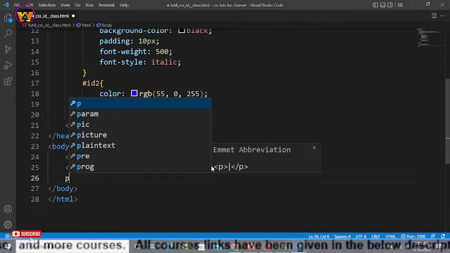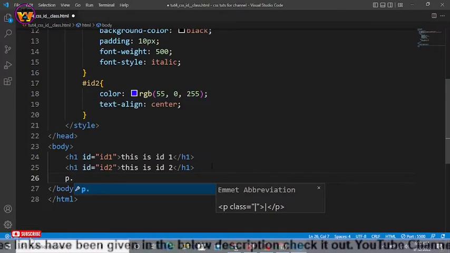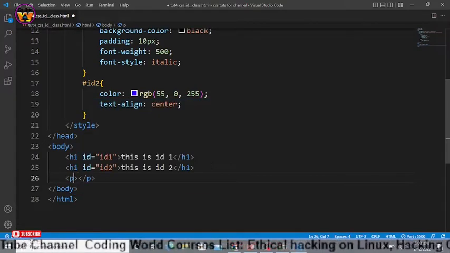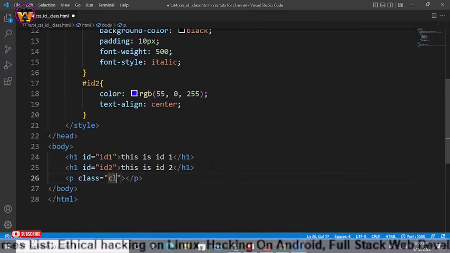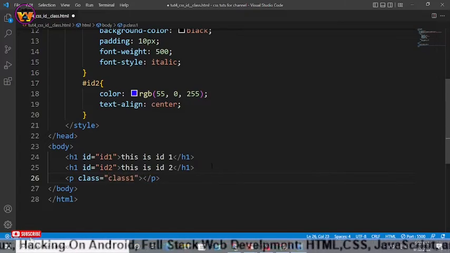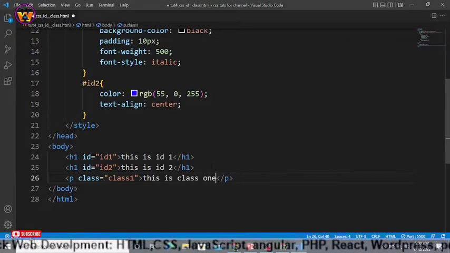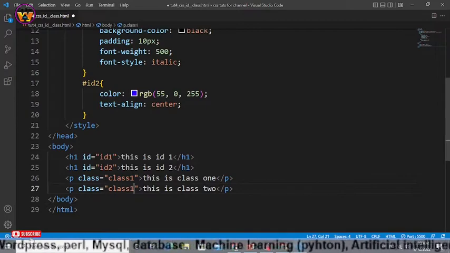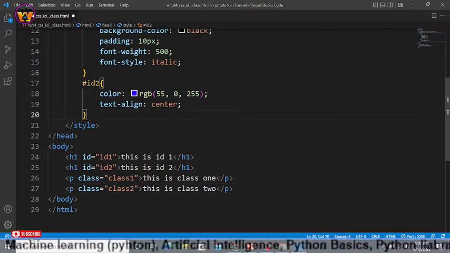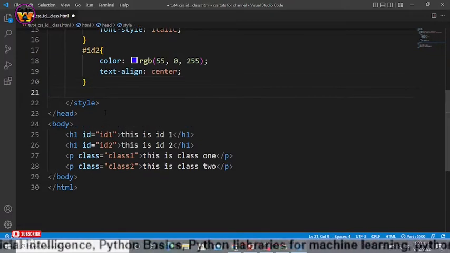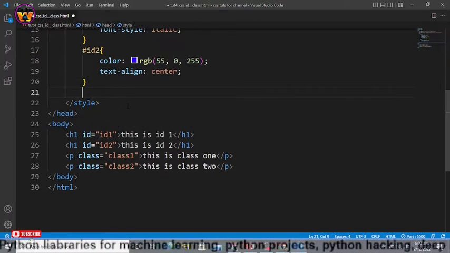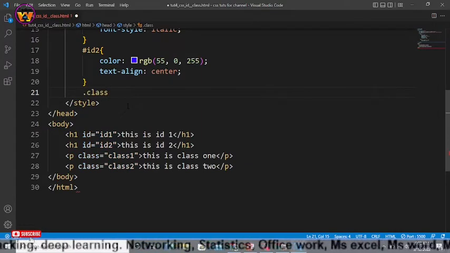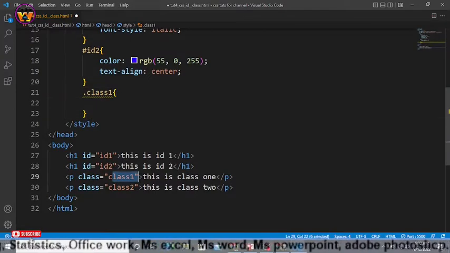So let me use a paragraph here, using just the dot operator, because we represent class by the dot operator, and give it a class. You can give it manually, such as writing class and giving it a name, class 1. So I will write here, this is class 1. Let me Control C, V, and this is class 2, and change the class name from 1 to 2. Let's style it. Whenever you want to style an element by the name of a class, you have to use the dot operator within CSS, then the class name, so class 1, because I want to style this one.